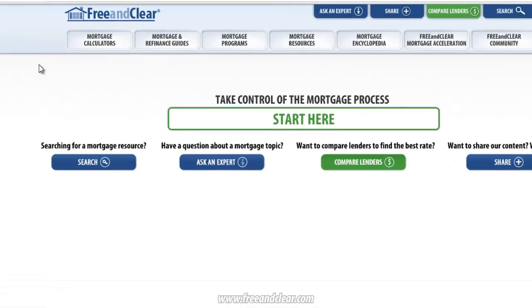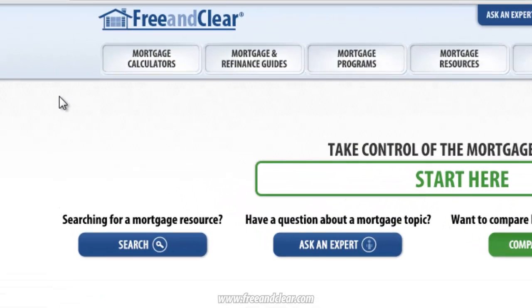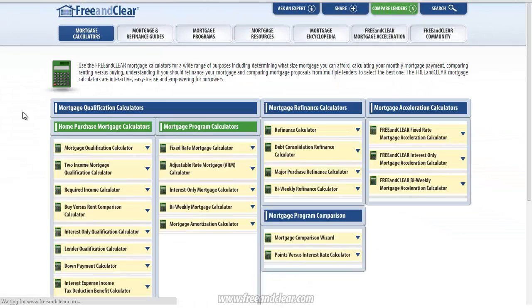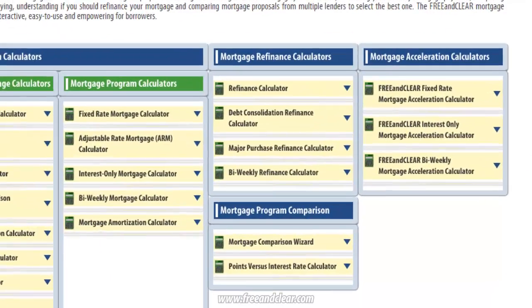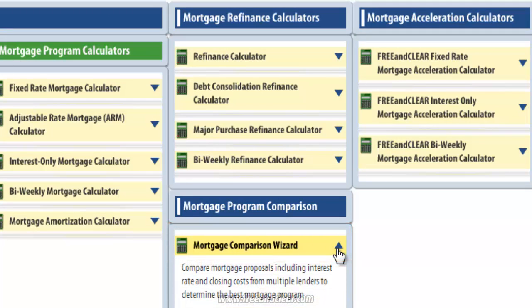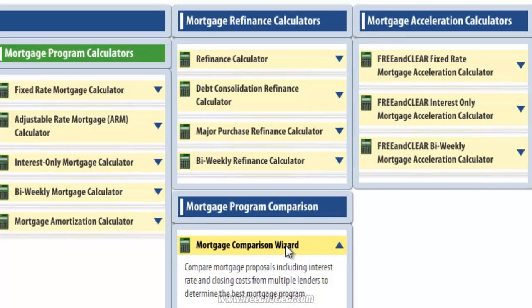your financial goals. To find the Mortgage Comparison Wizard, simply click on the Mortgage Calculator tab on the top left of any page on freeandclear.com, and that will take you to a page that lists all the calculators available on Free and Clear. The Mortgage Comparison Wizard is located in the middle of the page, and if you click on the icon to the right of the calculator title, it reveals a brief description of the calculator. I'm going to go ahead and click on the title, which will take us to the calculator page.